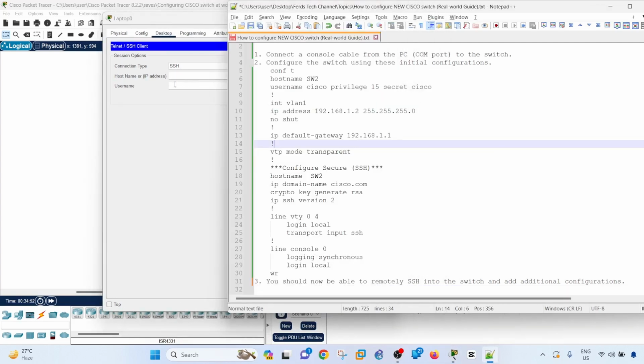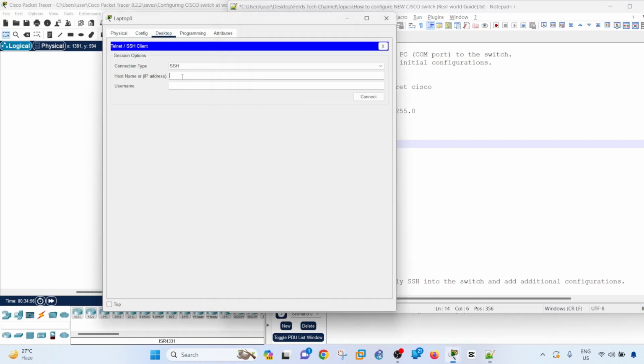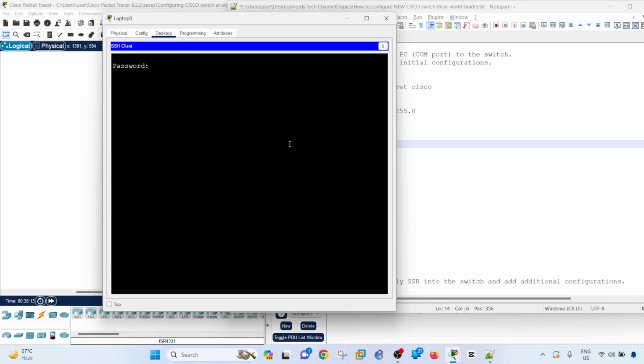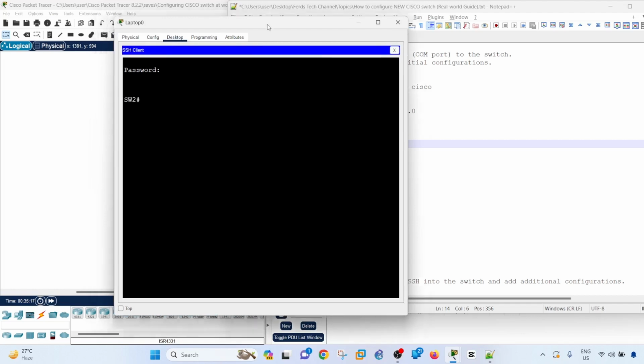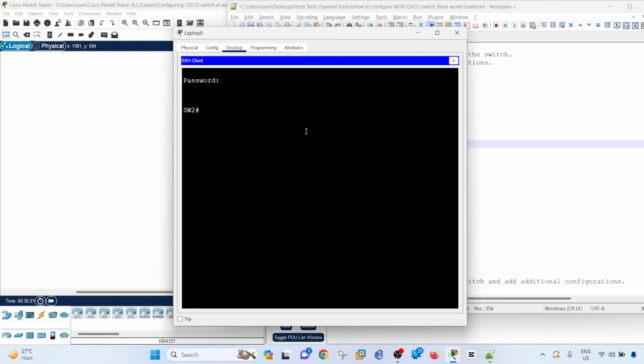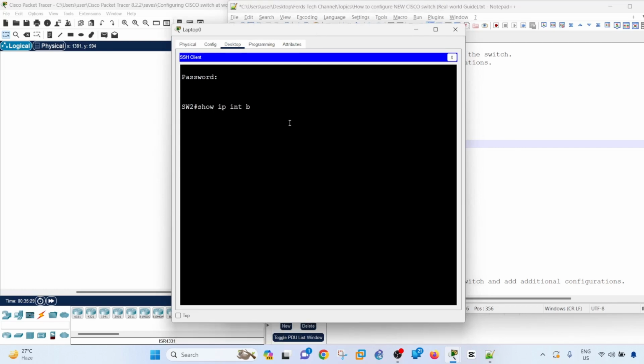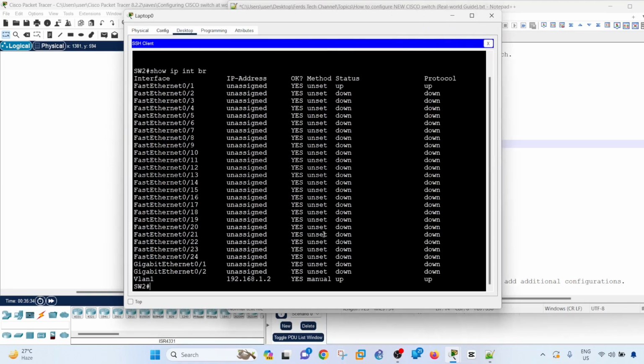If I type the IP address 192.168.1.2, username is Cisco, and it says here connection type SSH. You also have telnet as well, and connect, and password is Cisco. So you see that I'm able to SSH into switch 2, the new switch that we just configured. From here, as the network engineer, you can go ahead and configure other settings like STP. You can configure the other VLANs as well, the trunk ports if another switch is going to be connected to this switch, and the access ports as well.